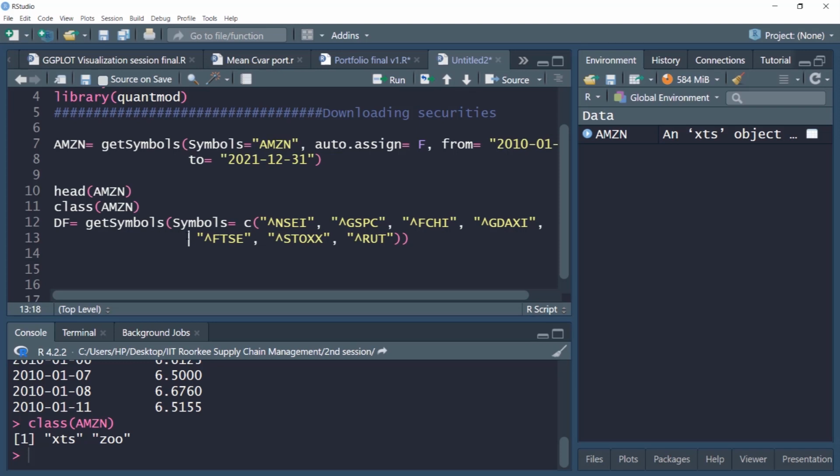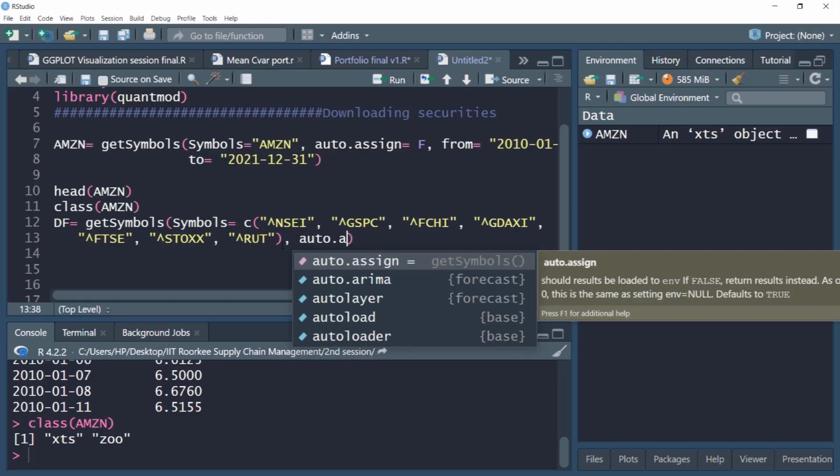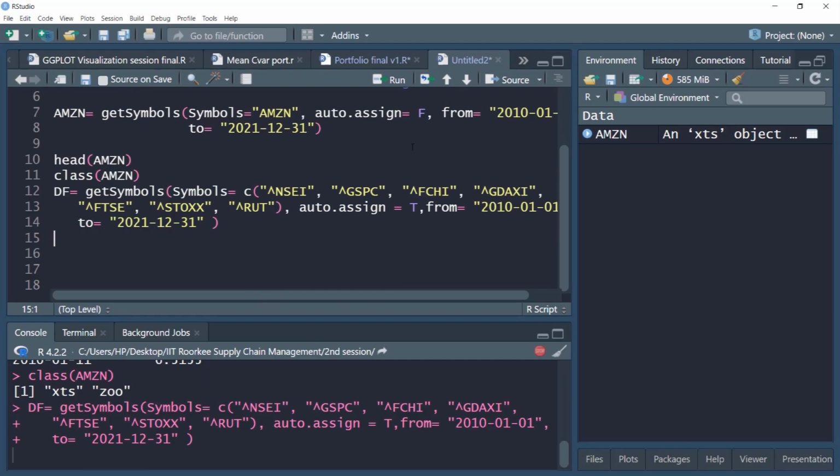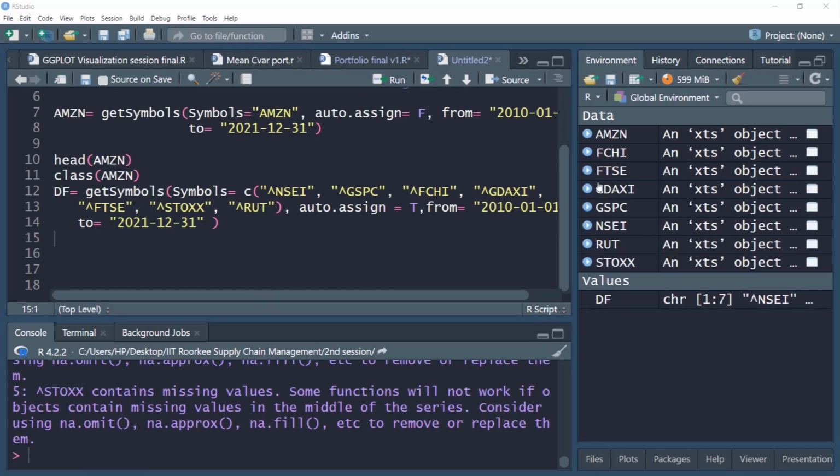Now, interestingly, in this particular command where I'm loading multiple securities, I'll not use auto.assign as false. I'll set auto.assign as true. So all the symbols will be separately loaded in separate objects, not assigned to this DF. And I'll use the same time window, which I used earlier. And now I'll load this. Notice when I run this command, in my data environment, all the objects are loaded separately, and each object contains the data.